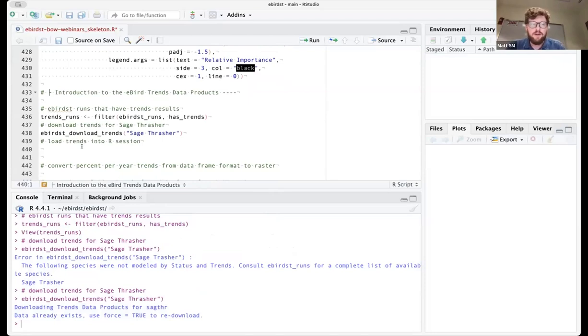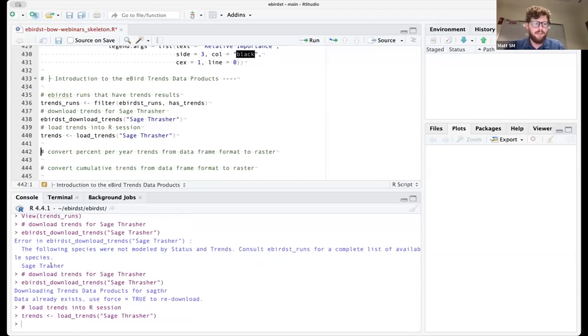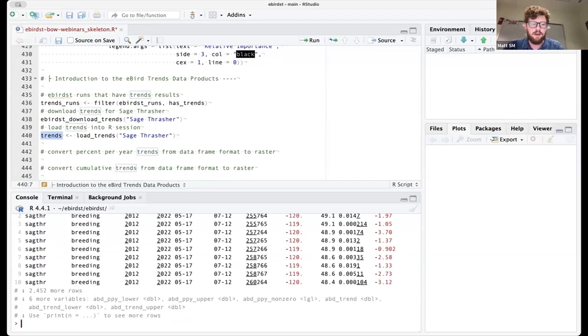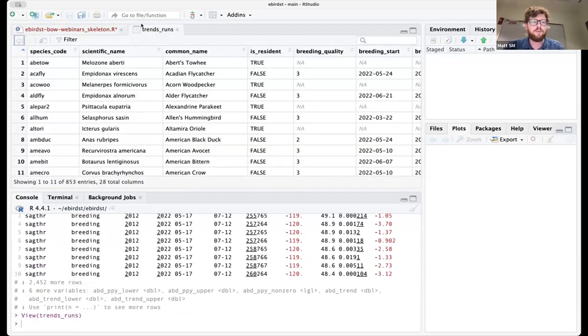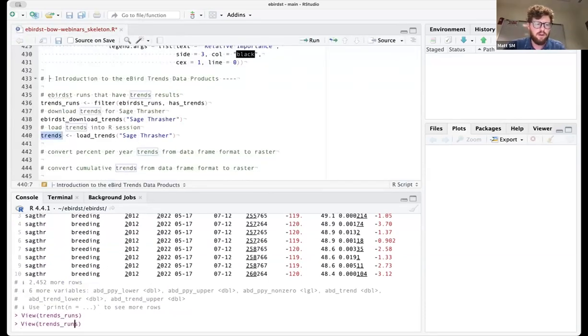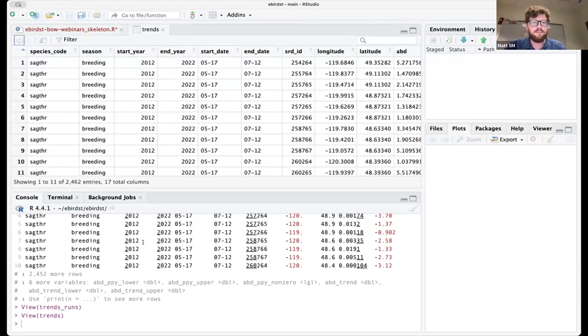And then if you want to load the data into your R session, the function is load_trends. And again, give it the name of the species. Now, unlike on the status side where we were working with GeoTIFFs, on the trend side, this is just a simple data frame. So we can look at it. Actually, I'll look at it this way. So it's just a data frame, not some sort of fancy spatial format.